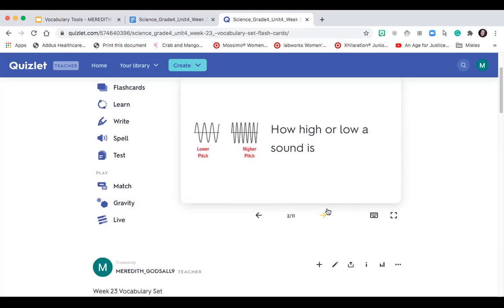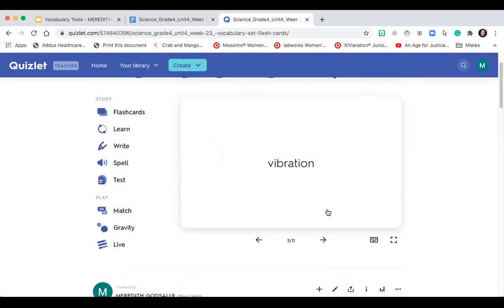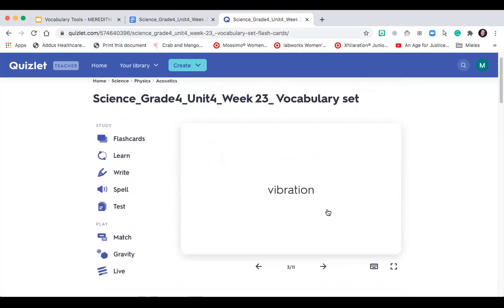So pretty simple, pretty straightforward. Let's say I get a little bit bored. I'm like, well, flashcards are old school. They don't really work for me. There are all of these other ways to study and really learn your vocabulary words. So let's take a look at some of them.